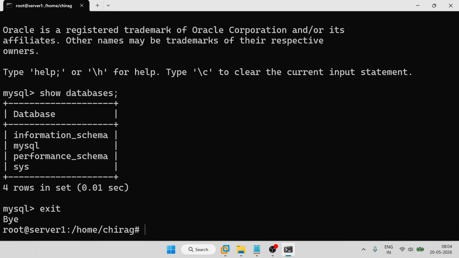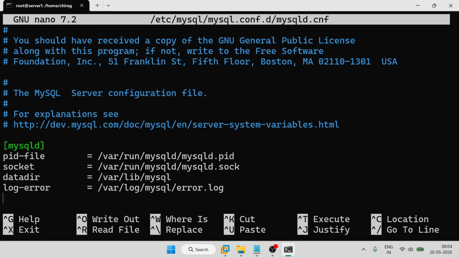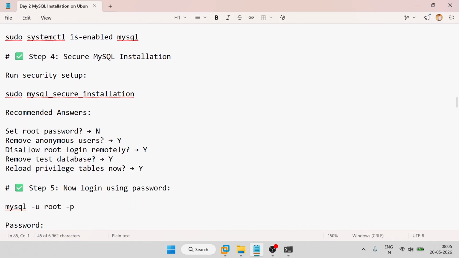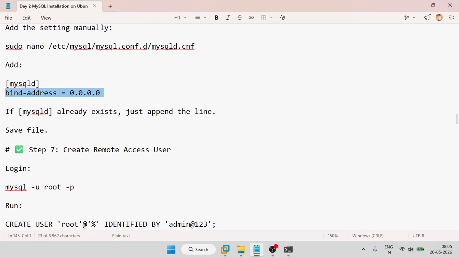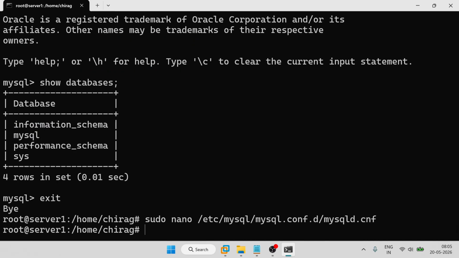Moving to the next part, allowing remote access in MySQL. I'm going to open the MySQL configuration file. The configuration file path is sudo nano /etc/mysql/mysql.conf.d, and the MySQL configuration file path is this. Let me open it, go down, and inside the mysqld section we'll add the bind address. The bind address is 0.0.0.0. Then Control X, Y, and save.